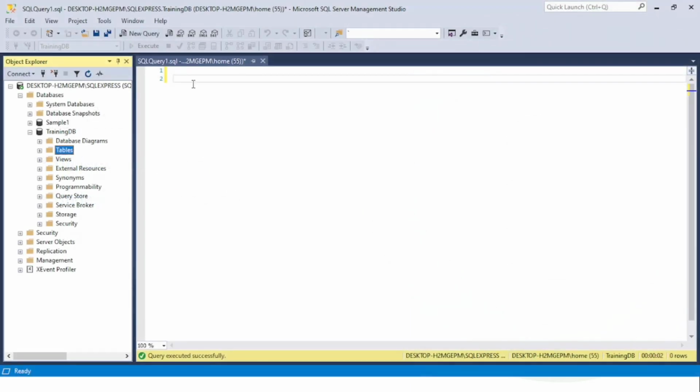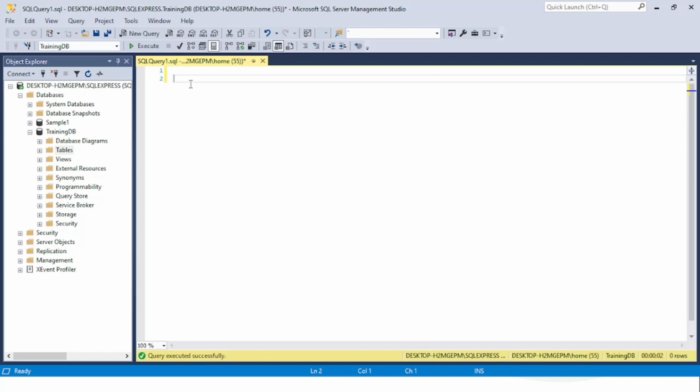So here I have got into SSMS. I have connected under my training database. Let me quickly create a table. Let's name it CarData. Let me provide an ID column, and the car name, which is a varchar, and the time run.